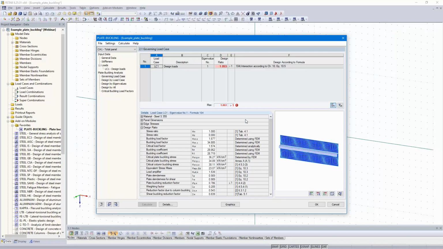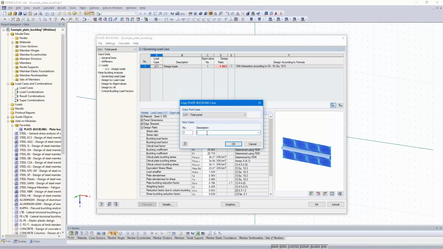As an alternative, it's possible to design the total buckling panel by using the analytical calculation method for determining the critical plate buckling stress described in Annex A. The requirements are met. We have a longitudinal stiffener in the buckling panel's compression zone, and that's why I copied the case Annex A.